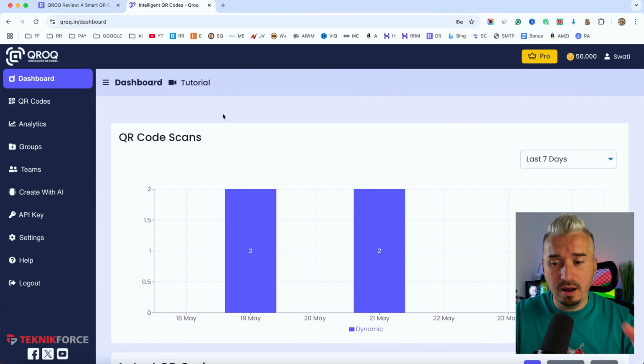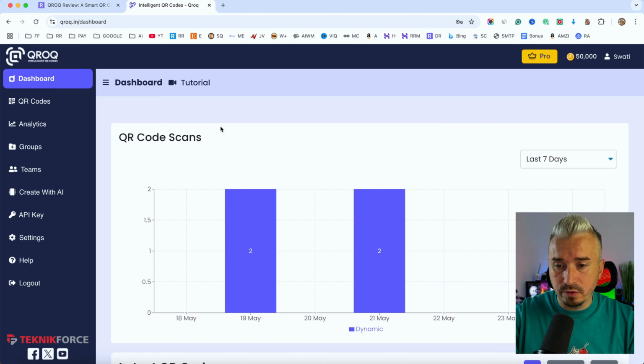Now in today's video, I'll be reviewing Qroq, which in a nutshell is a software that will allow you to generate QR codes. We can generate static QR codes with this software. We can also generate dynamic QR codes. With the dynamic QR codes, it's actually pretty cool because you can generate a QR code, for example, for a restaurant, for a menu. And if you want to change the link to that menu, you can come inside the software, change the link, but the QR code will actually remain the same.